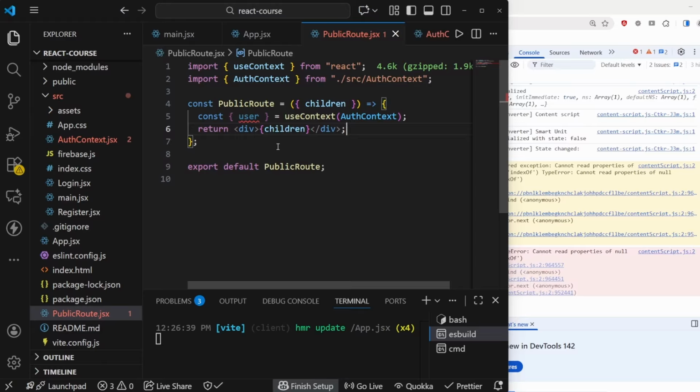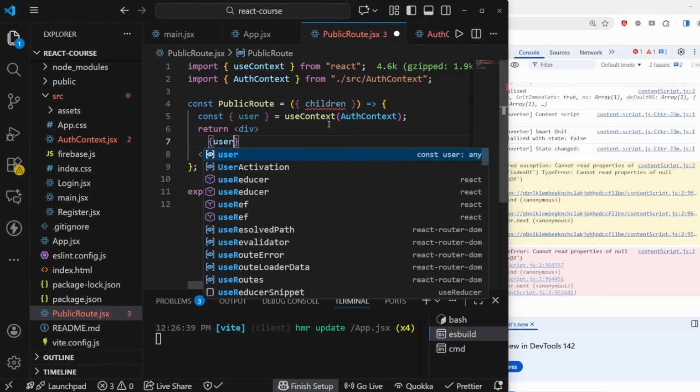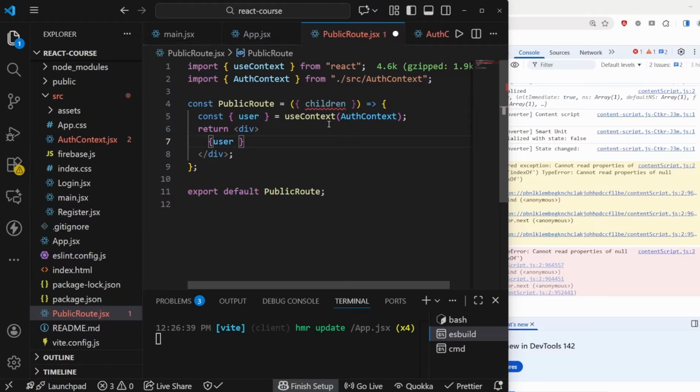In our case, we want to display the children if the user is not logged in. So our register or login page, for example, should be displayed right here if the user is not logged in. If the user is logged in though, then we want to redirect to the home page, for example. How can we do that? This is actually pretty simple. We can switch to JavaScript syntax. We can check whether the user exists. If we have a user, then we want to redirect the user immediately.